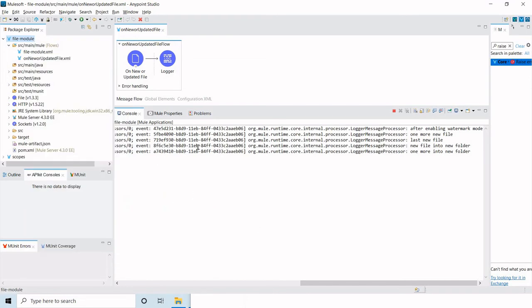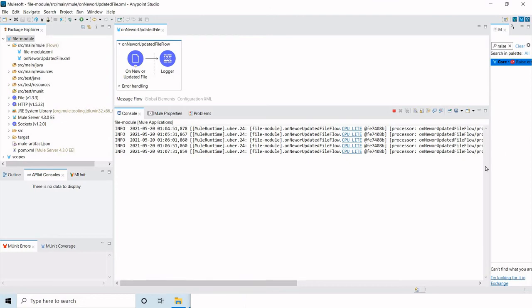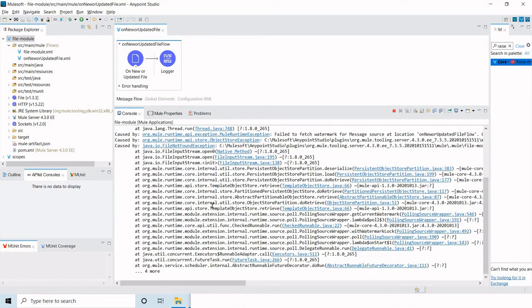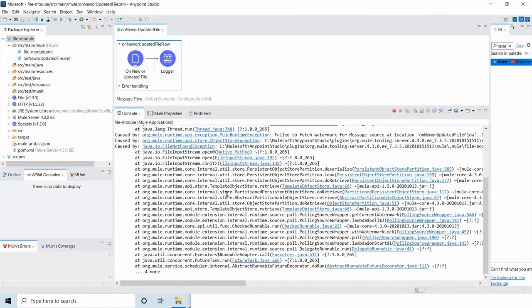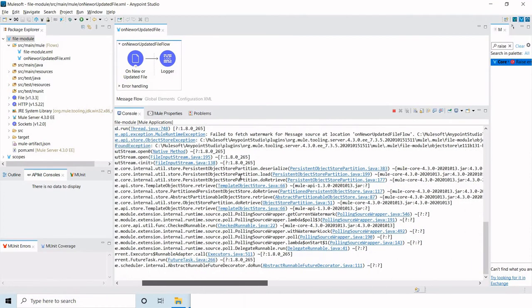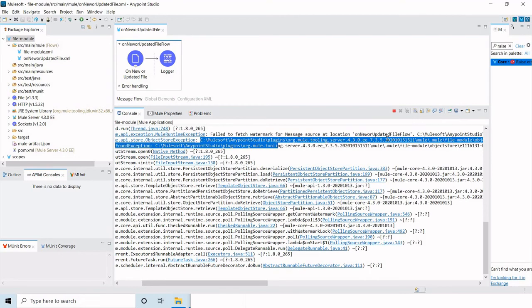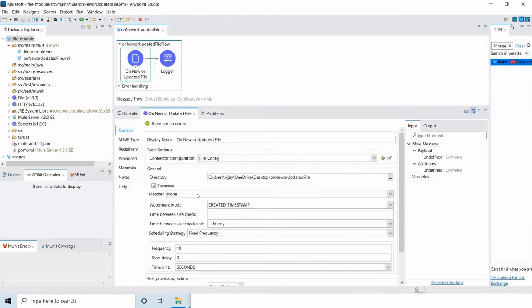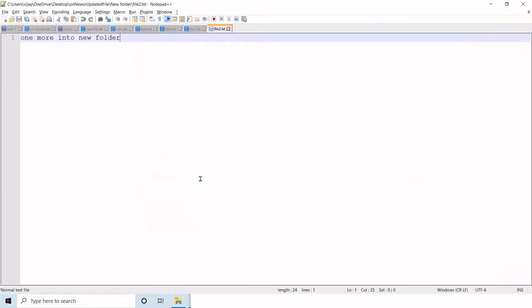Now you'll get an issue. Why? I'll tell you. See, you got the issue, right? And every 10 seconds you'll get this issue because the polling time is 10 seconds here. We are getting that because we have something called an object store. Whenever you enable this watermark mode, it creates an object store in the background.